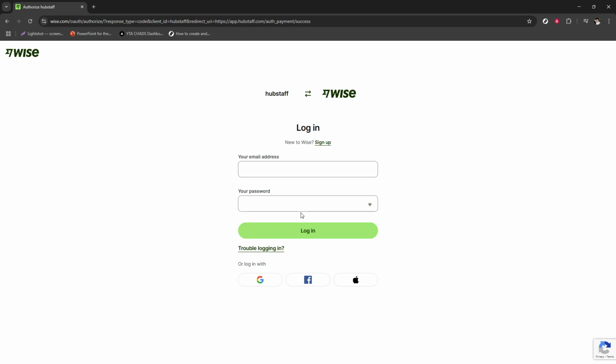It's a straightforward, seamless process that will allow you to manage financial transactions efficiently between the two platforms. And that covers it. By following these steps, you've successfully connected Wise with Hubstaff, creating a more streamlined workflow for managing your financial tasks. If you have any questions or run into any issues, feel free to reach out for support.